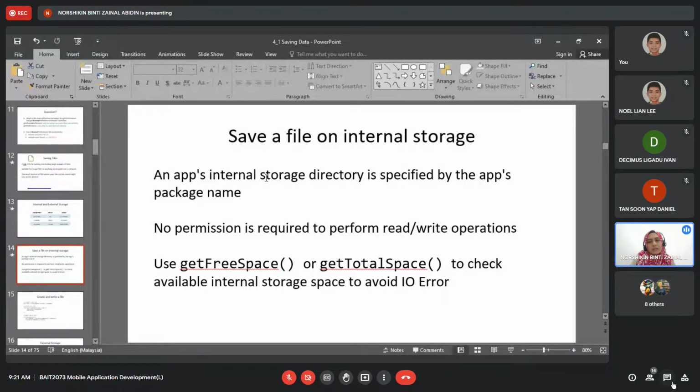So an app's internal storage directory is specified by the app's package name. That means once we download, let's say I want to download one application, once I download that application, the storage will come. The package for the storage will attach together within the download file. Okay, so no permission is required to perform read or write operation.